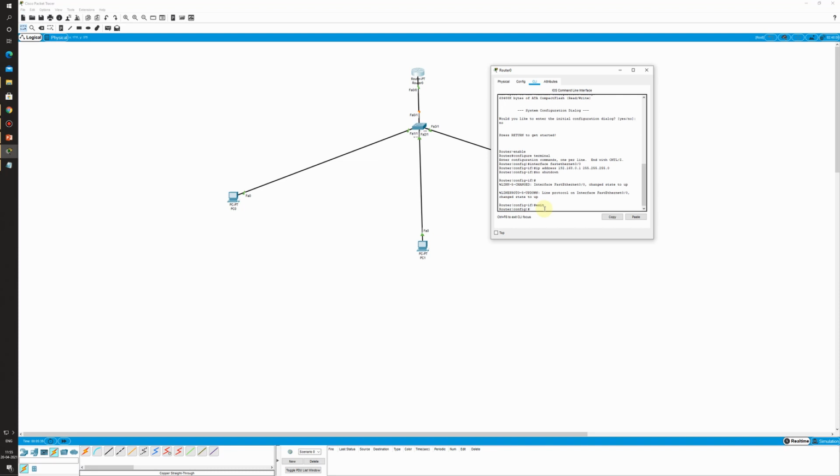Once I have done the IP allocation in my router, next I will go for the DHCP configuration. For the DHCP configuration, we need to give a name to the DHCP pool. So the first command is ip dhcp pool. Suppose I give the name as IEM Labs. So here I am in the DHCP pool.